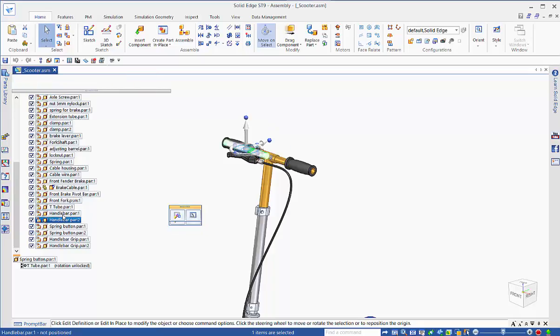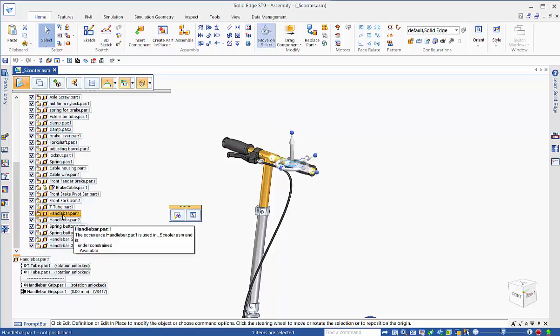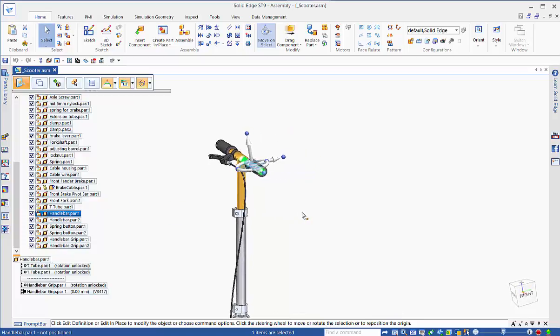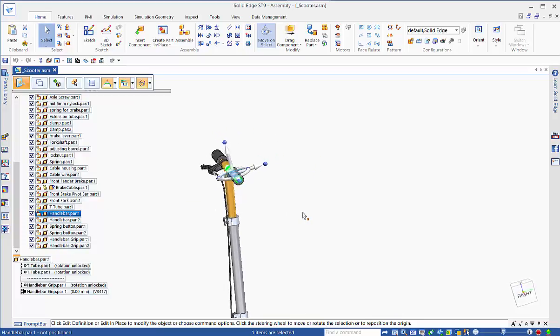So this allows us to build an assembly without any pre-thoughts, and then reconstruct it as we have finalised our design, so that we can better utilise the knowledge that we have once we've finalised the design.